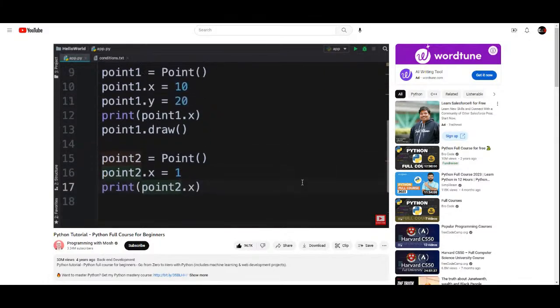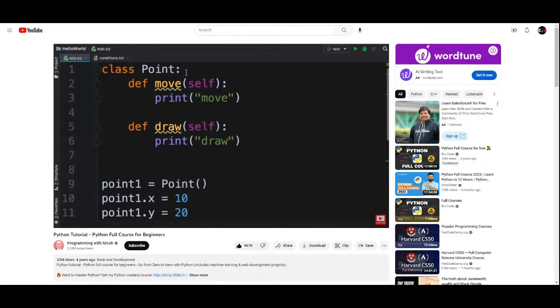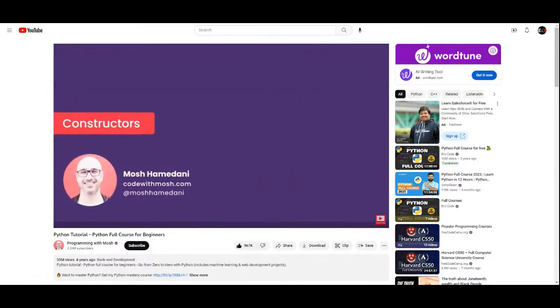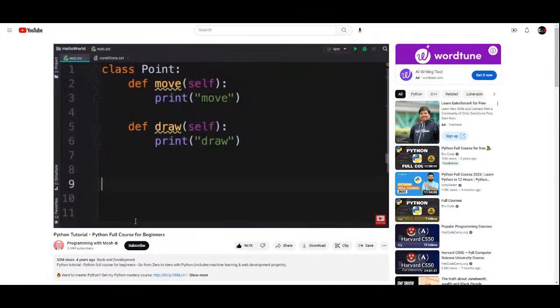So to recap, we use classes to define new types. These types can have methods that we define in the body of the class, and they can also have attributes that we can set anywhere in our programs. You have learned how to create new types using classes.